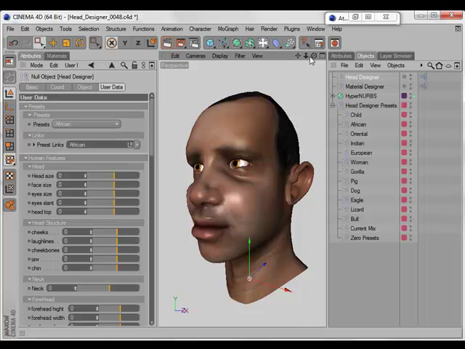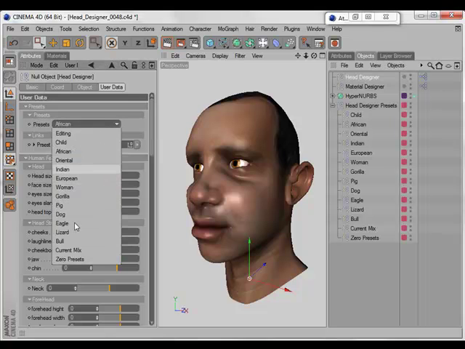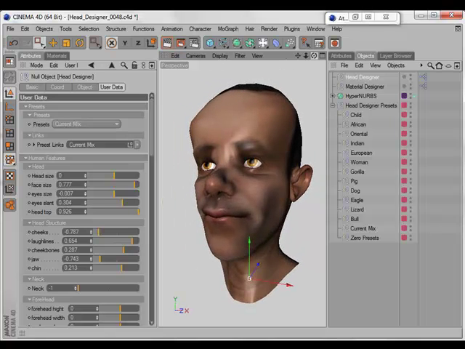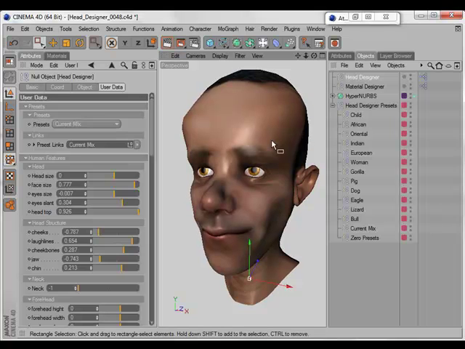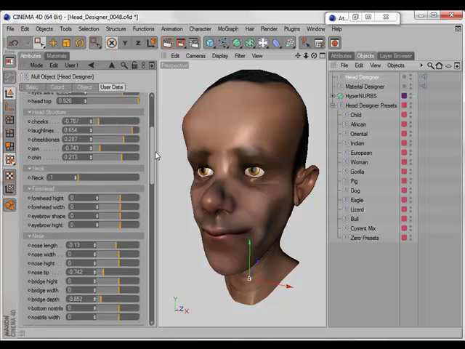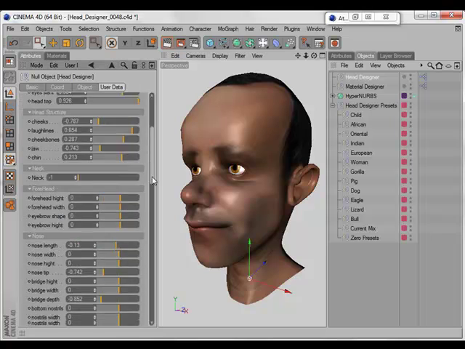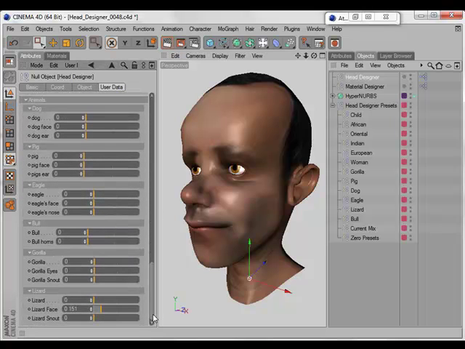Now the other thing that we have here, with all the mixes, including the animal mixes, is this current mix, and this can be used in order to save whatever adjustments you have made to your head designer settings. Say for example you were working on designing a face, and have created all these inputs here, and you want to save this because you want to create targets for facial animation later on, which I'm going to show you in a later video.